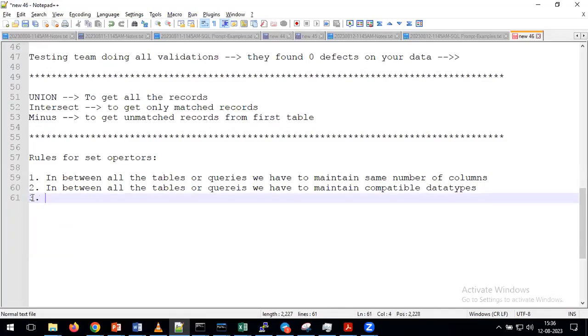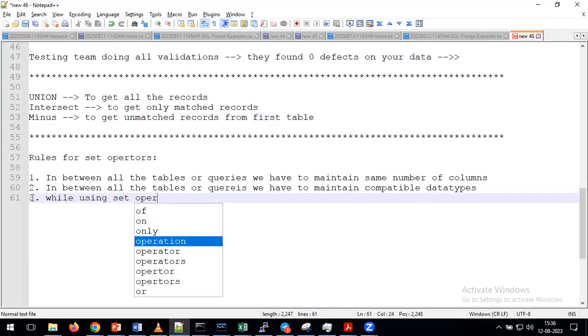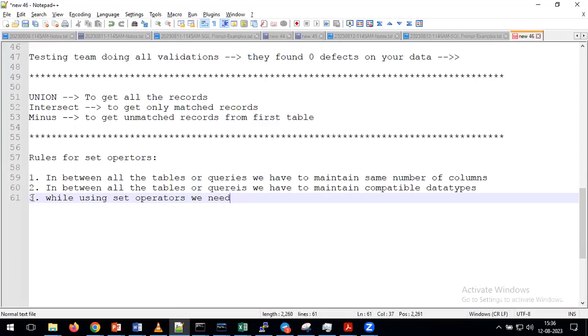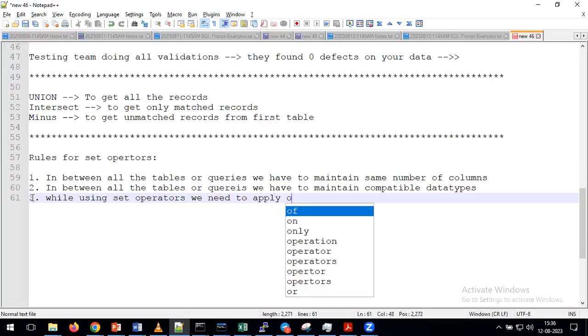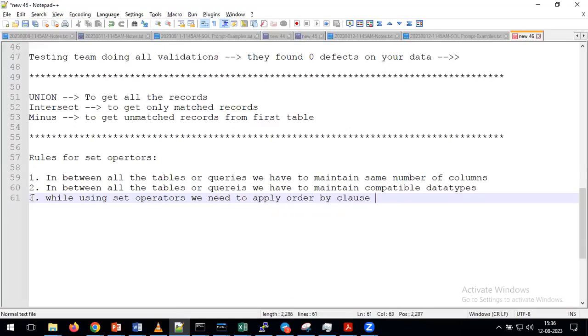The third thing is very, very important. Please remember this. While using set operators, we need to apply the order by clause only at the end of the query. Please remember this statement. If you apply the order by clause in between the queries, that query will throw a syntax error.